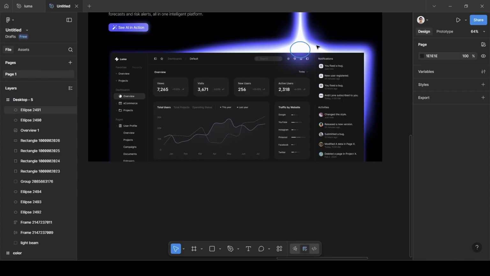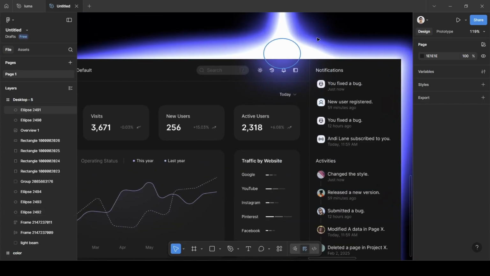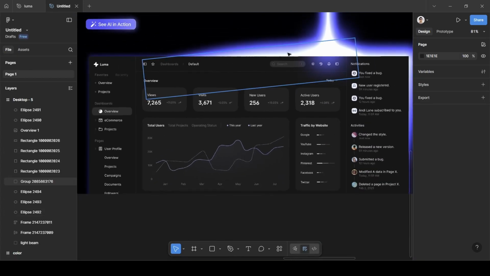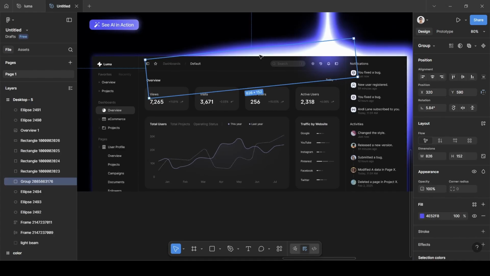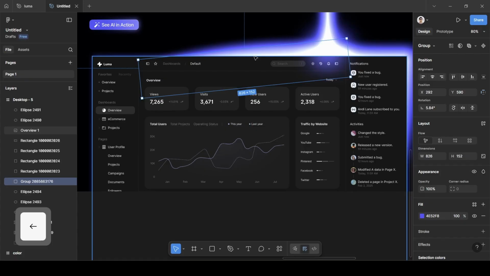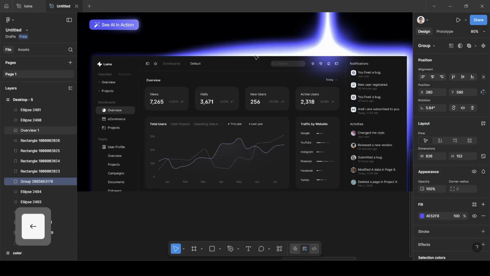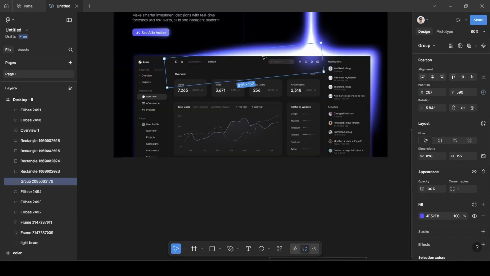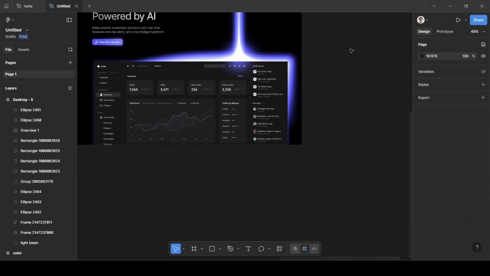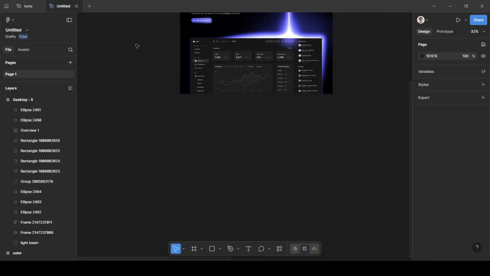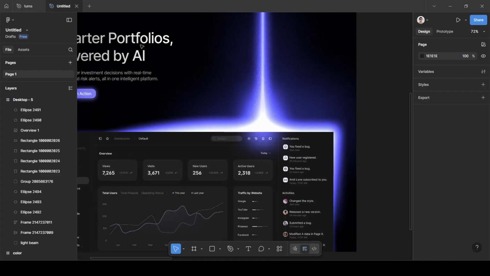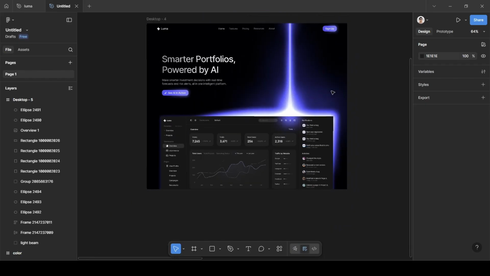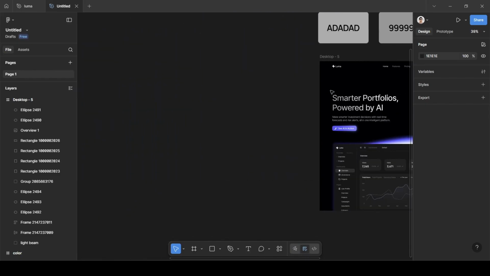So I think it is not looking good here. So let's fix it. We need to change the position of this group, and let's move it slightly. I am holding the arrow key to do that. You can also do that by pressing the left arrow key on your keyboard. Okay, it does look good now. And let's see our original design. Let me zoom in. Yes, we have a very similar design to this one.